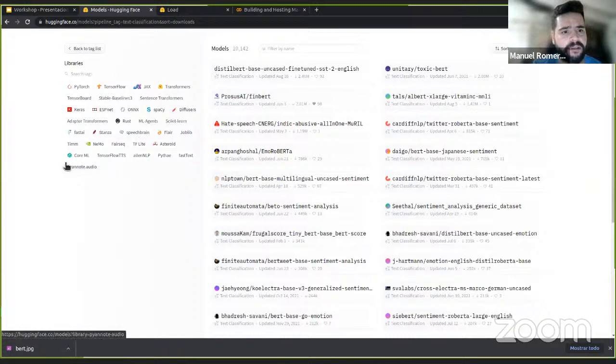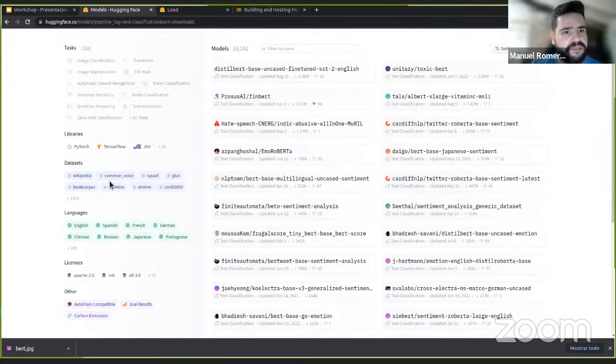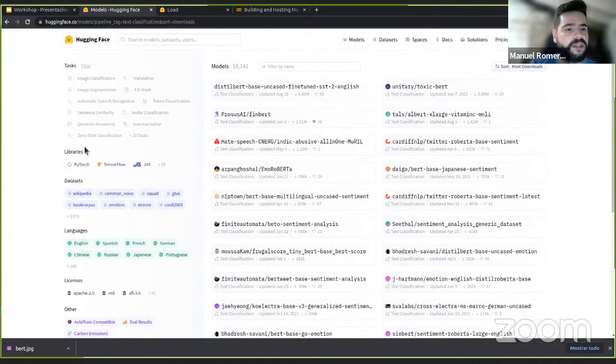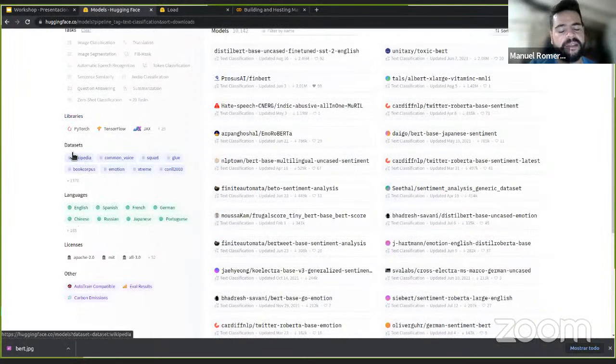Then if we have any preference for a library to work with, as you can see, there are a lot of integrations: PyTorch, TensorFlow, JAX, Transformers, Keras. There are a lot of frameworks, so you can choose your favorite one, or if you don't choose anything, it will show you all the libraries available.